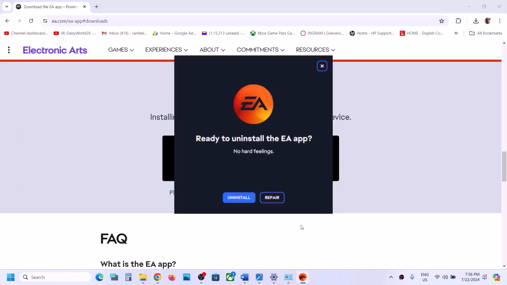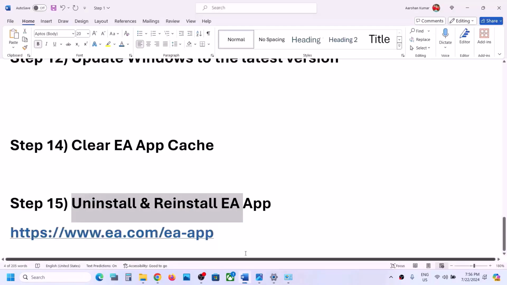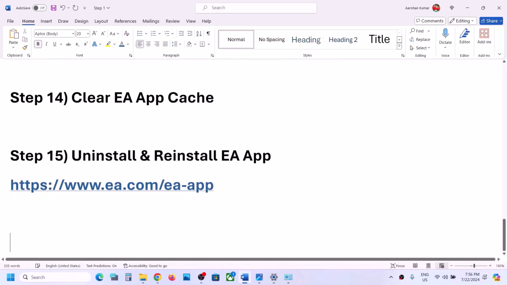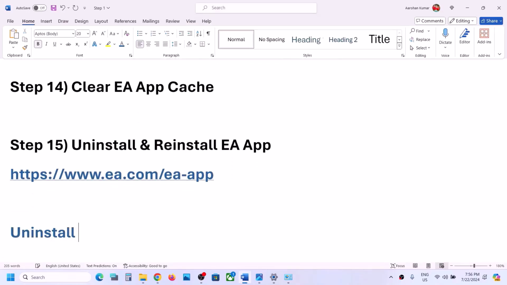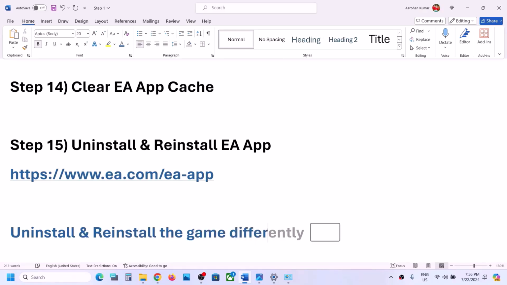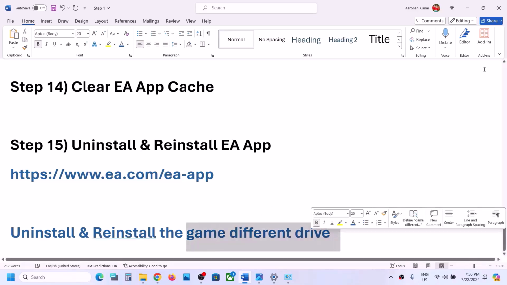Still, if nothing is working, in that case, you can uninstall and reinstall the game. Whichever game is giving you the trouble, you can uninstall and reinstall it, but reinstall the game to a different drive and then check. If you have any other SSD or HDD, try installing the game to a different drive and then check.